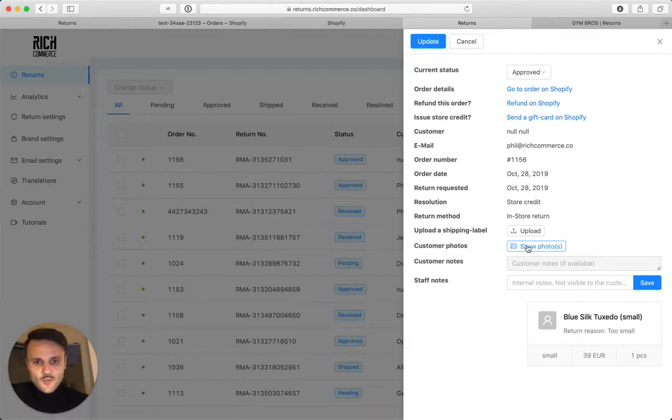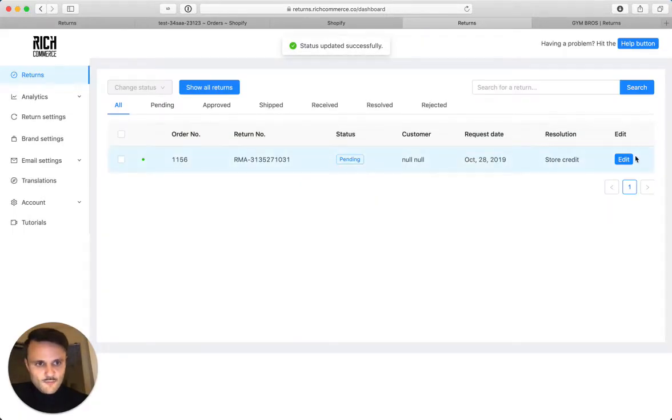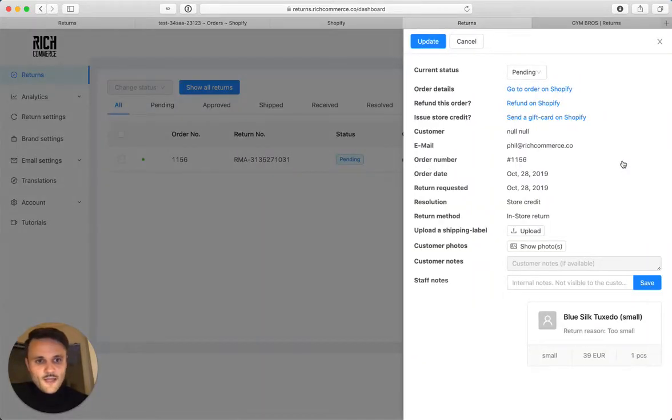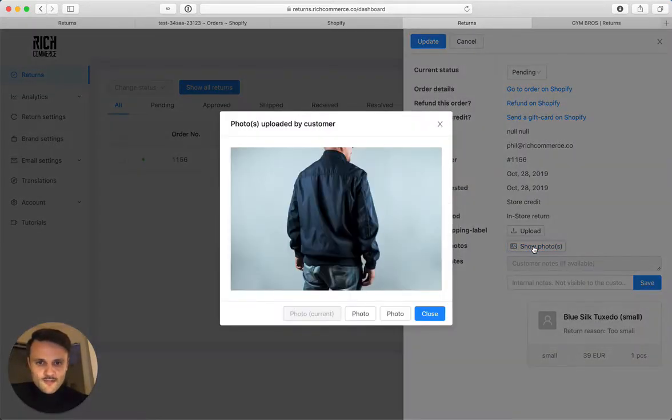So what you can do is, for example, in the case we don't auto approve a return, let's say we put it back to pending, right? And now we have the return in pending. Let's pretend our staff goes through it. Please show me the products. You click on products and you get all the products that the customer uploaded, right?